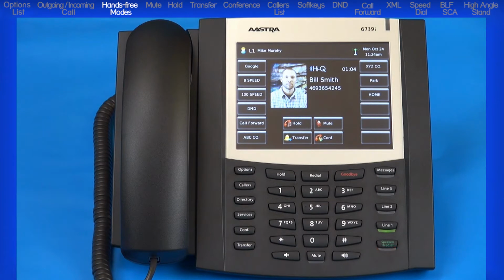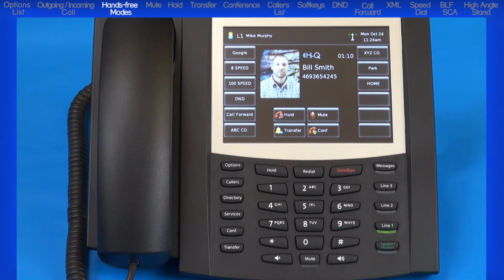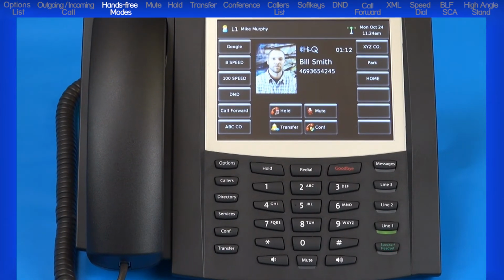You probably noticed when I received this call that the 6739i supports Picture ID. Picture ID is available on incoming and outgoing calls, your callers list, redial list, and directory. Contact your administrator to set up Picture ID. A picture must be submitted for each phone number.